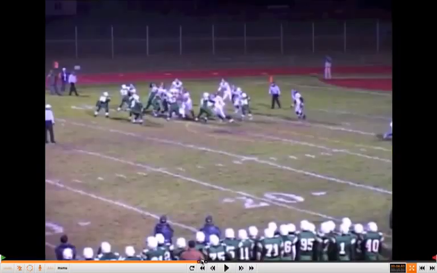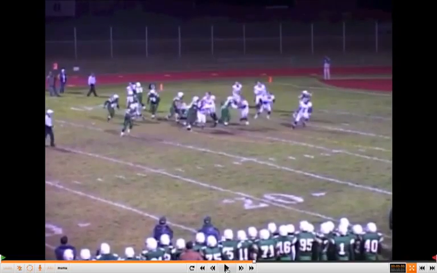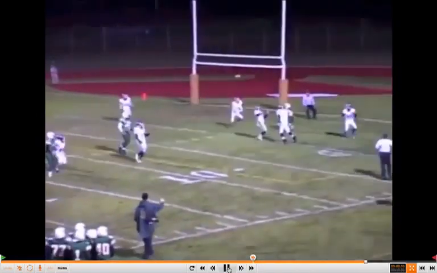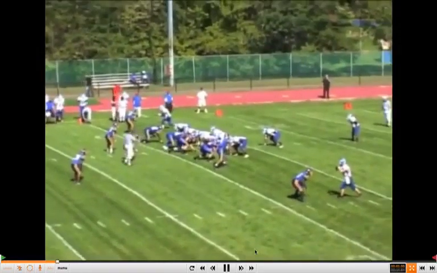And this is just a good job by the safety getting over the top late. Here's a safety who gets caught up with the run action. He's able to redirect back outside. Does have an under front.